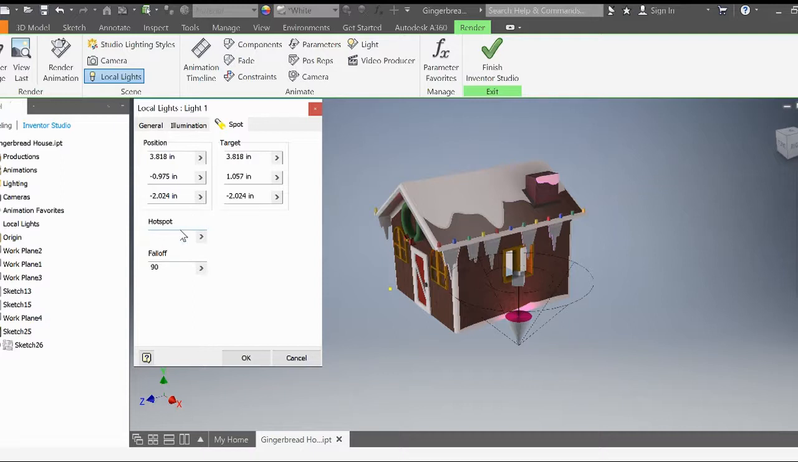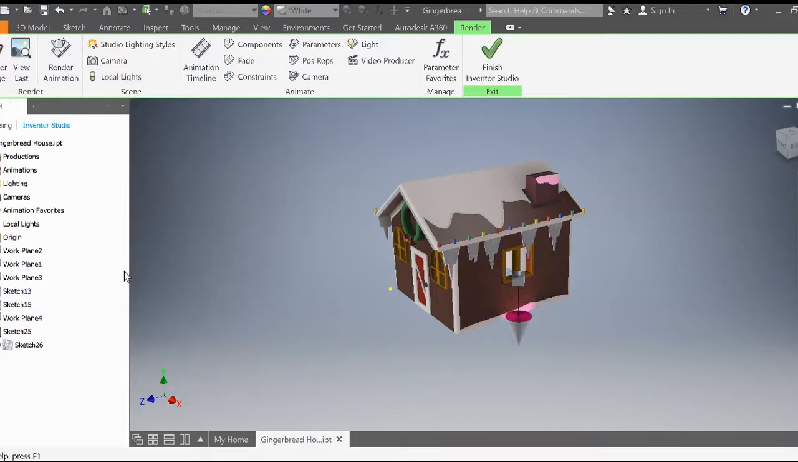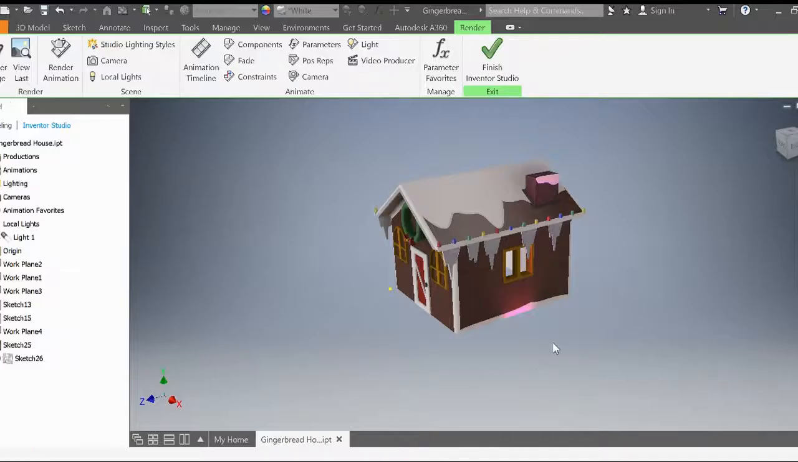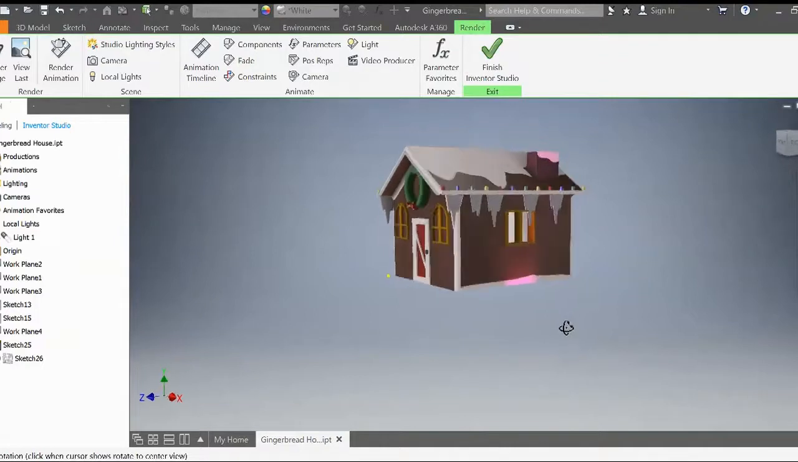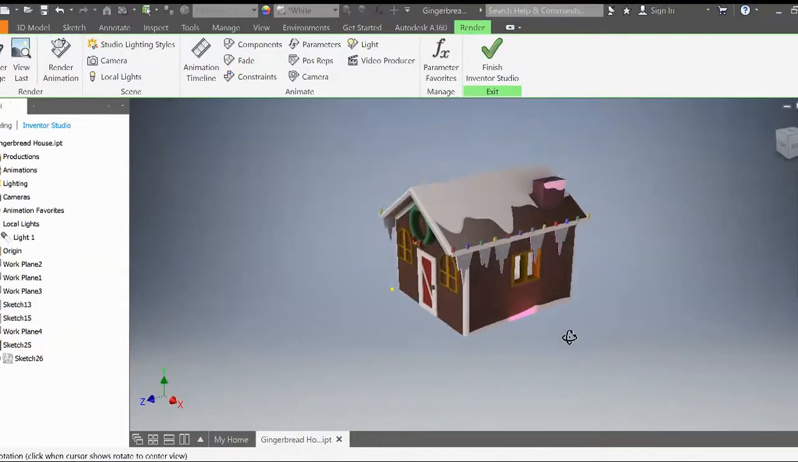I'm going to leave mine perhaps at 30 and the falloff, let's do 70. I want a little bit wide, but not too wide. And once you're done with that, you can press OK. And if you go over here to the left hand side with a little arrow, go to light 1, right click, and you can turn off the visibility so you can still see the light but not the little gray parts of it. So there's the first light, that's a spotlight.